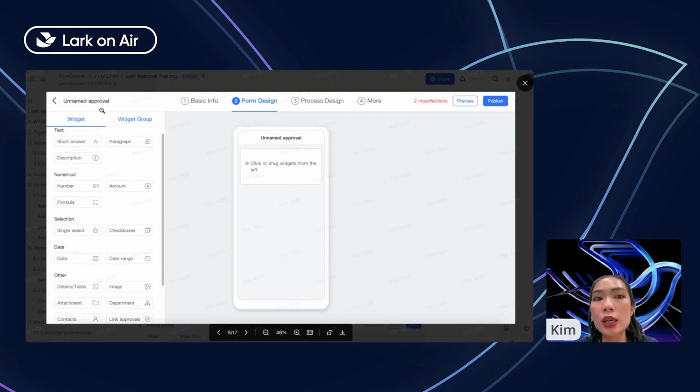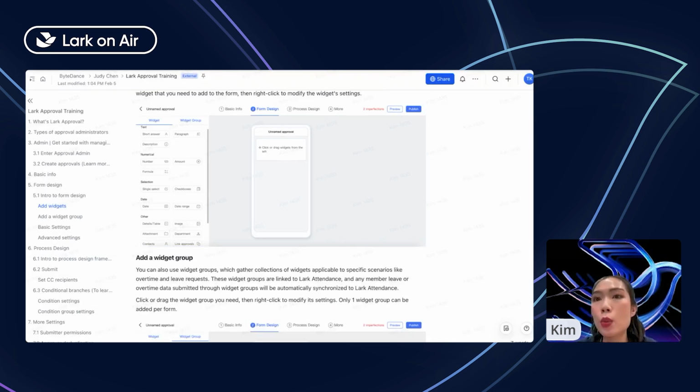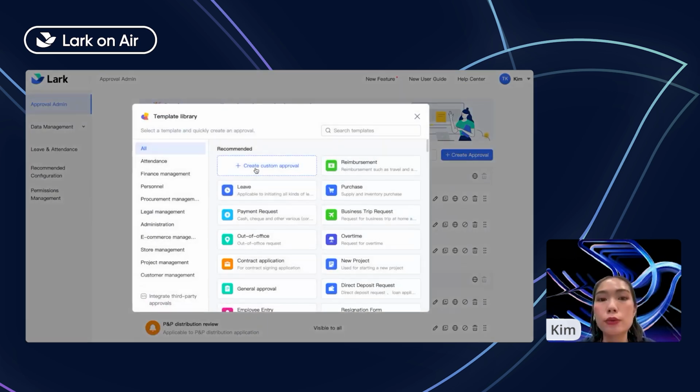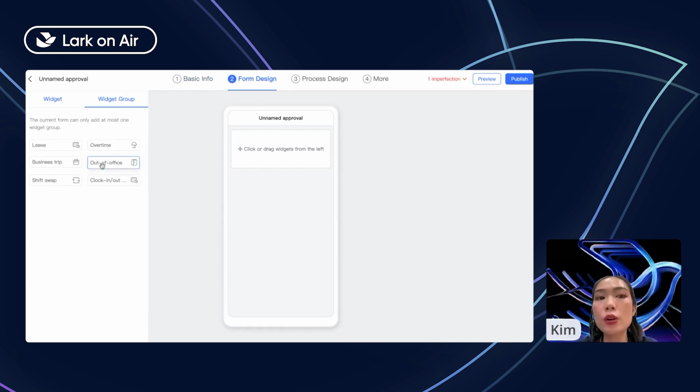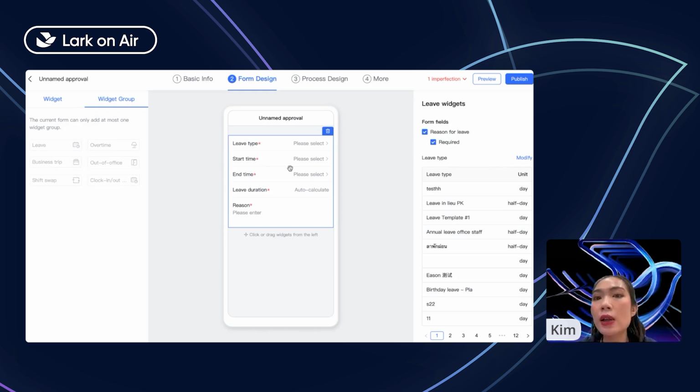Now, keep in mind that we have two types of widget and widget group. So what's the difference between the widget and widget group? Let me just create an approval and show you what it looks like. Widget group will be synced directly to our internal system. So if you are setting up leave application, you have to use our leave widget. This way, you just need to link it to a certain leave type. You start time, end time. It will automatically calculate duration for you, and then it would automatically deduct from the number of leaves that you have. So that's the difference.